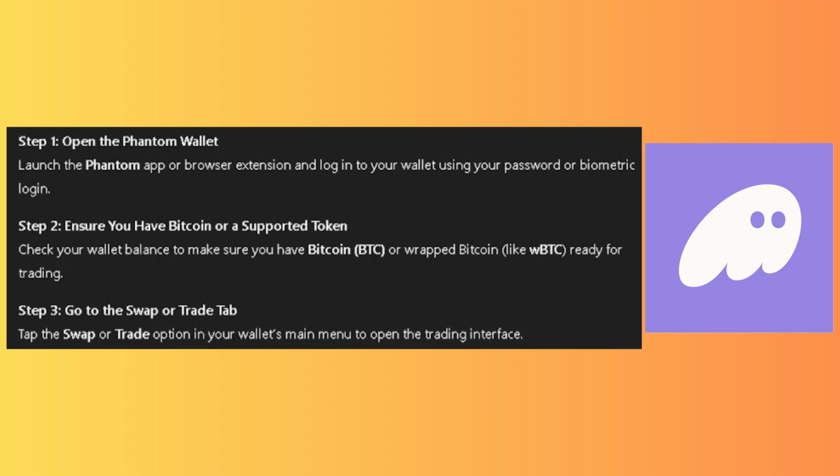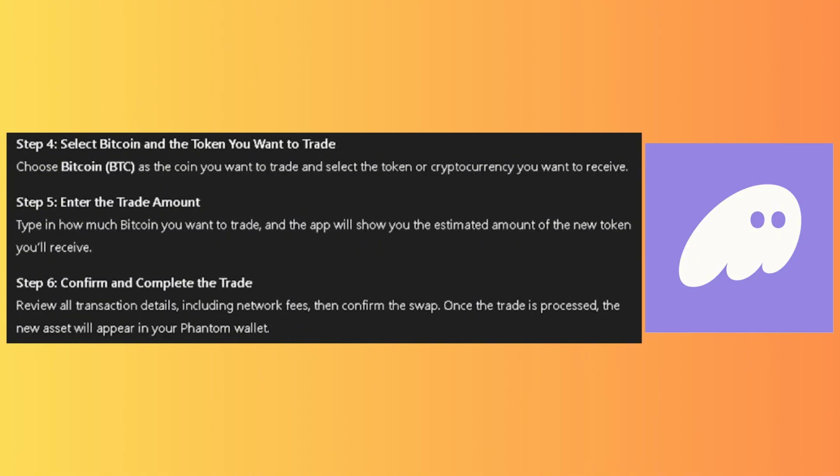Go to the Swap or Trade tab. Tap the Swap or Trade option in your wallet main menu to open the trading interface. Select the Bitcoin and the token you want to trade. Choose Bitcoin or BTC as the coin you want to trade, then select the token or cryptocurrency you want to receive.